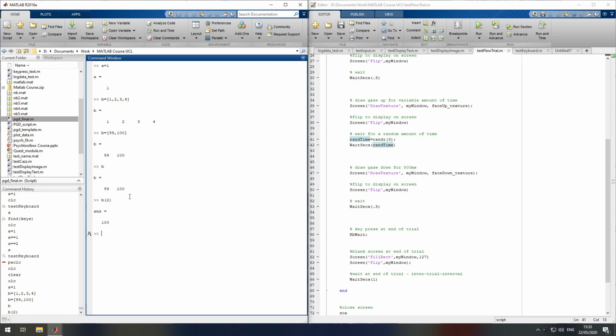What's in the second location of B? It's 100. So in this case I'm using indexing to pull out a content of B. B currently has 2 items, and I'm pulling one of them out by using this bracket and specifying the location I'm interested in. The other thing I can use indexing for is to place new things into B.